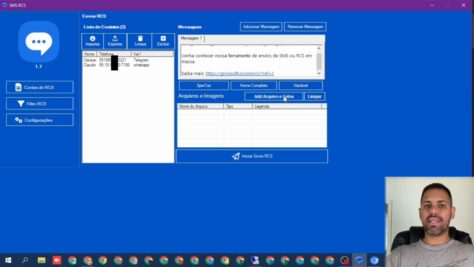I'm going to send it to everyone, both to those who have RCS and to those who have SMS. So for you to send it to people who have SMS, you need to have an active plan, okay? Otherwise, it will only send to RCS. So if you want to send it to SMS as well, you need to have an SMS plan there.